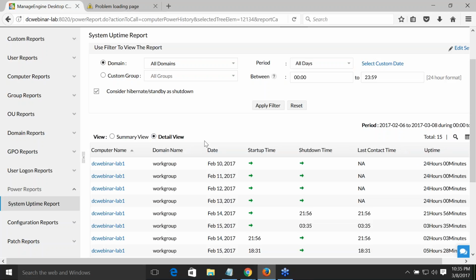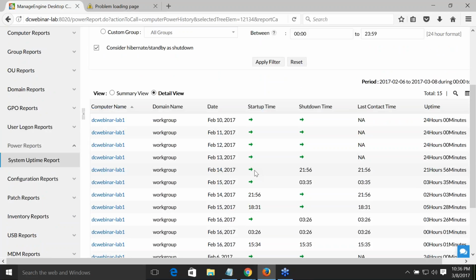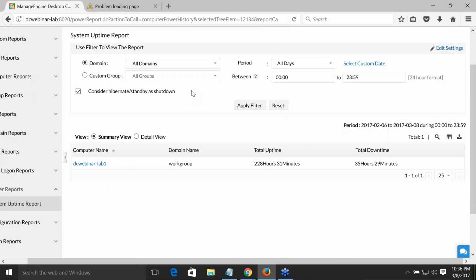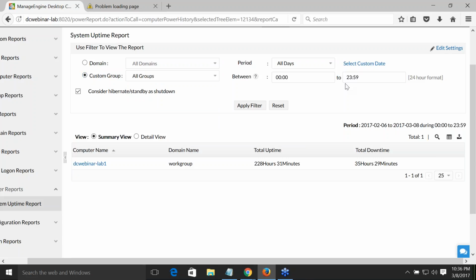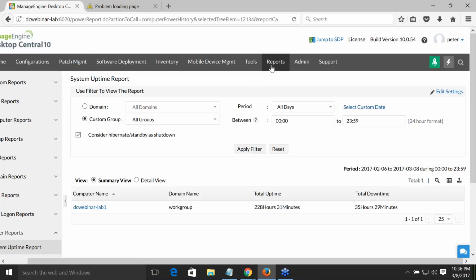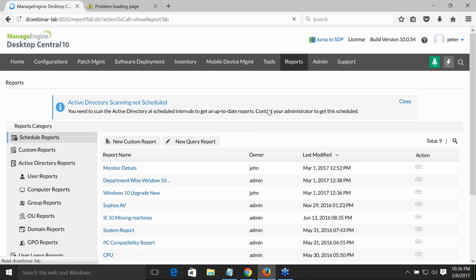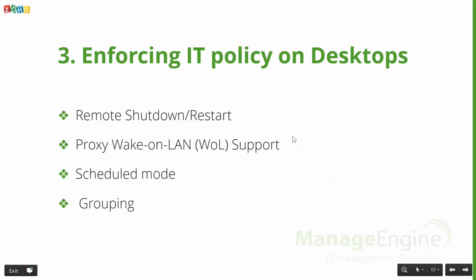You can also go for a detailed view, where if you want to see specific machine-level information, like what time it was started and what time it ended, even that can be viewed. You can also filter the data based on different domains, specific custom groups or different time periods. Let's say you want just the last one month of data. You can filter that and export it into PDF. So overall, this system uptime report will give you better visibility of whether the power policies, the IT policy which you implemented, is really working or not.